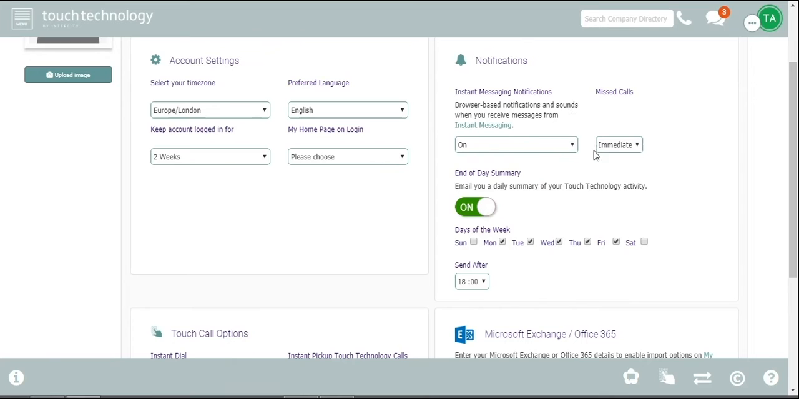I can choose whether I want to have notifications for missed calls. These will be delivered in the form of an email, which tells you the time and date of the person that has called you, their contact number, and gives you options to call that person back from within your Outlook inbox.